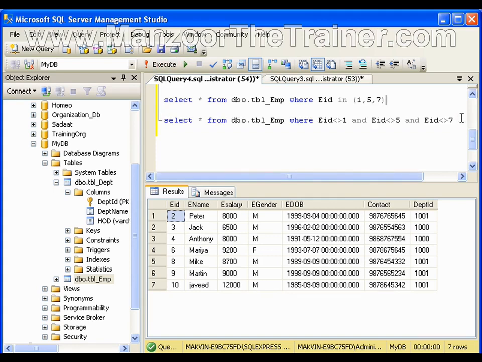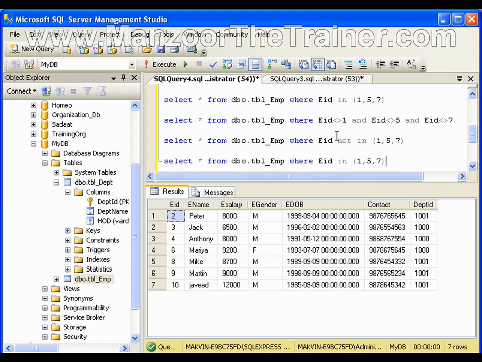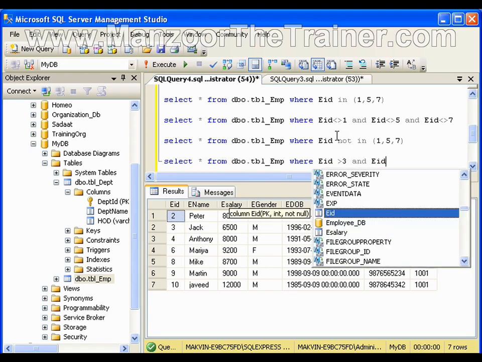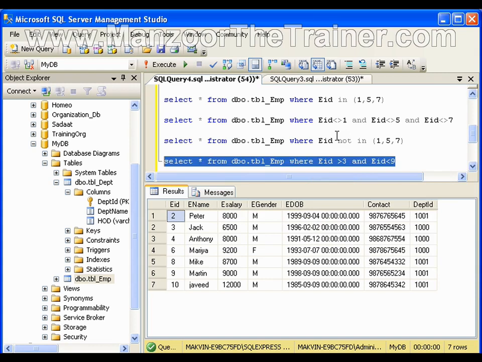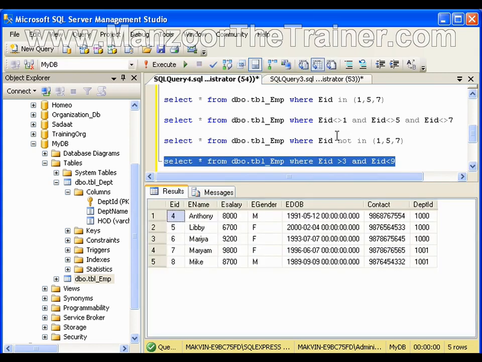Now I can implement the same thing using the IN clause. Instead of writing in, I'll simply say where EID not in. I'll get the same records. What if I want the records in a range? Say I want the records whose ID is greater than 3 and less than 9. So I can write the same clause, where employee ID is greater than 3 and employee ID is less than 9. I should get 4 till 8.